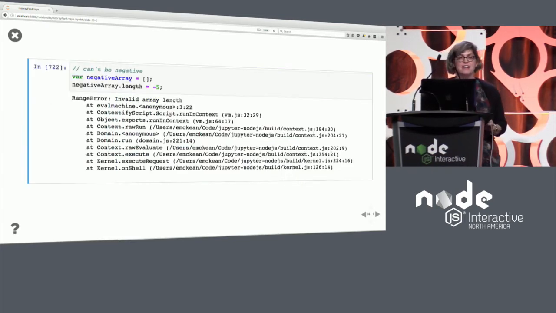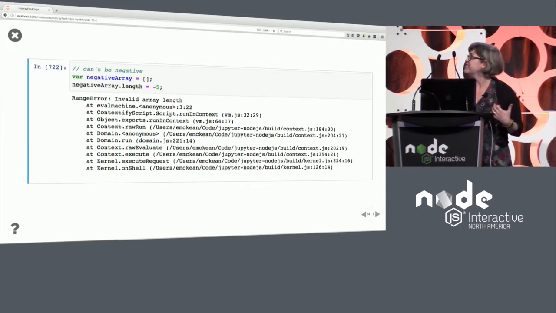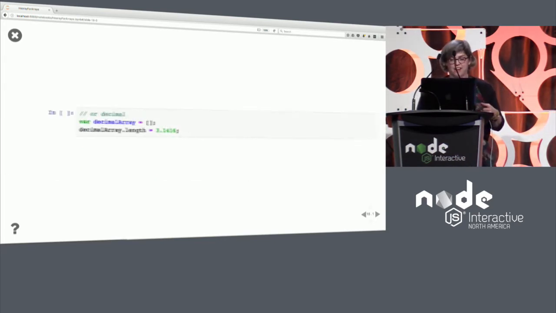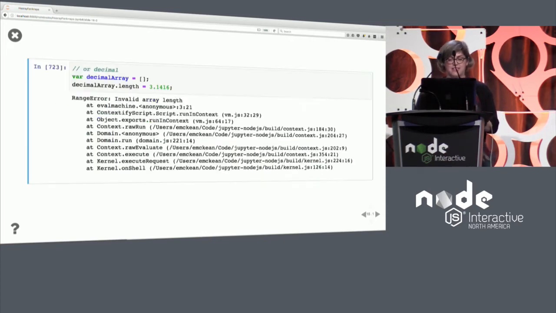I spent a lot of time trying to think of a use case in which I wanted an array that was like negative items long, and I could only think of like the Upside Down Land and Stranger Things. And I'm sure that they have negatively indexed arrays, but I do not, and neither does anyone else using JavaScript. You also can't have decimally indexed arrays. That's also invalid. I wish that if you had a decimally indexed array, it just took like 0.1416 characters of the last item, but it doesn't do that either. That is not something that you can have.